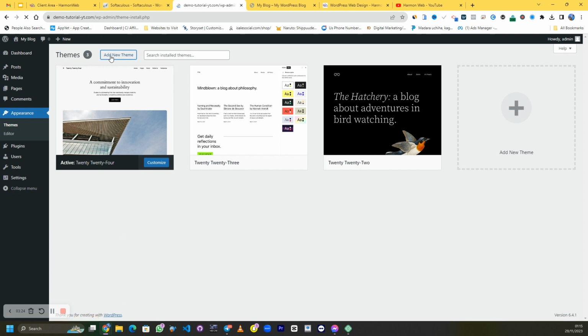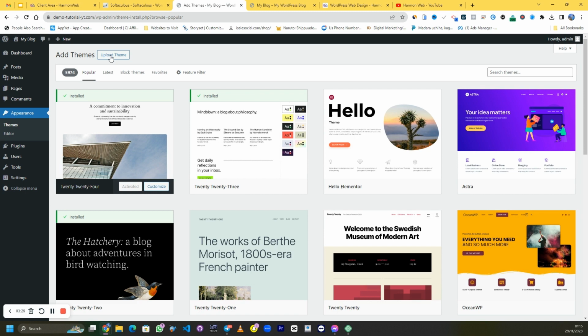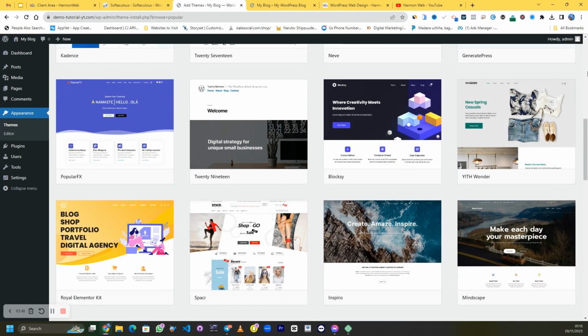Click on it. After clicking on it, you'll be redirected to this WordPress theme library. As you can see, there are currently 5,174 WordPress themes, which are actually free, and a few of them also have premium versions. So not to take much of your time, you can just scroll down and install the theme.